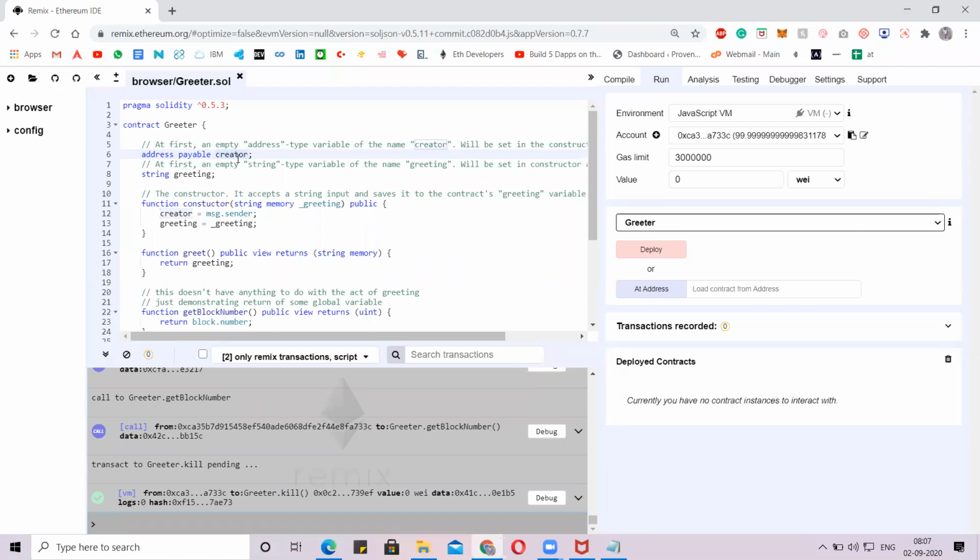So what does payable syntax mean? It tells the smart contract that this account is capable of doing a transaction. If we remove the payable, then we are restricting the use of the account, so it can't do a transaction, or it can't make any changes to the contract. Is that clear, everyone? Cool.